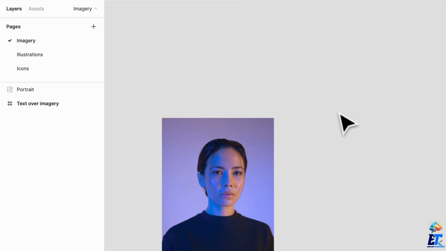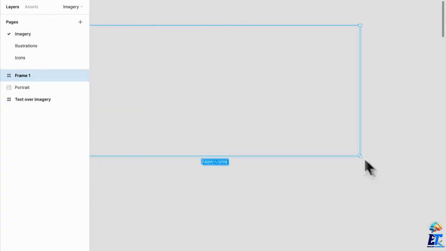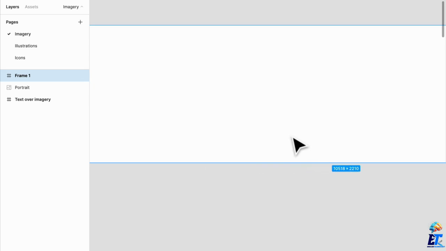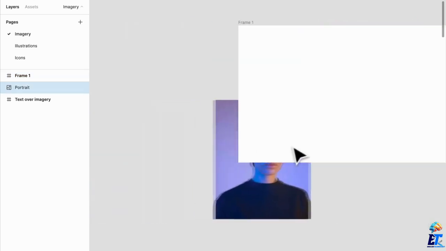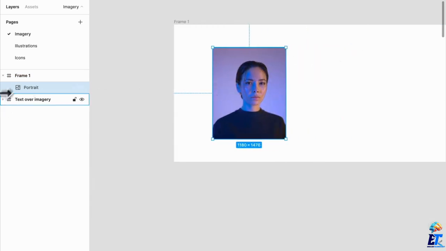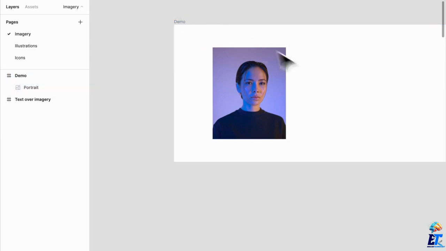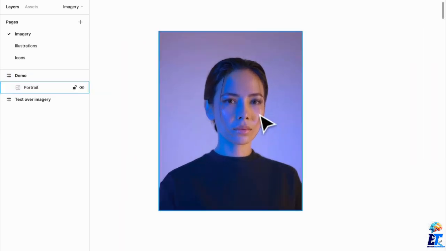What we're going to do next is create another frame. So we're going to create our first frame. We're going to press F, drag that mouse, and there we go, we got our frame. Take this image and throw it into the frame. Perfect. So we'll just rename that to demo so we can keep track of it.